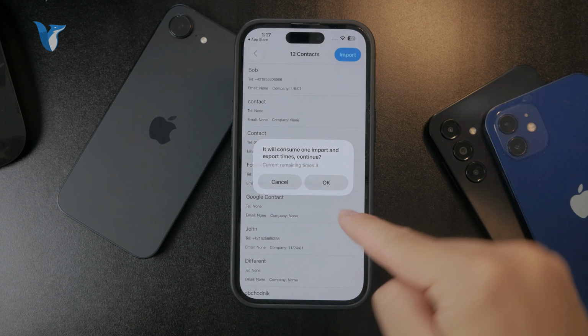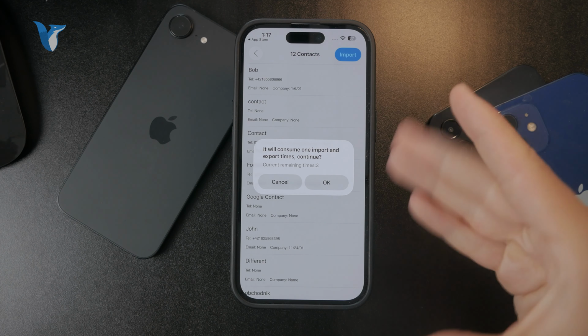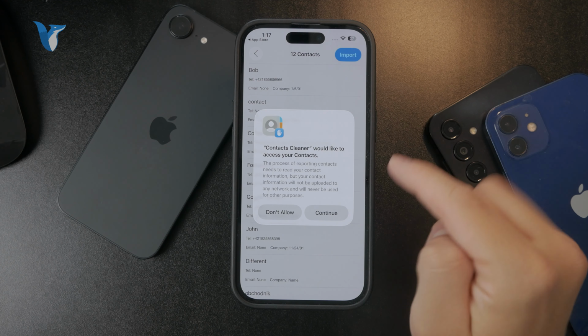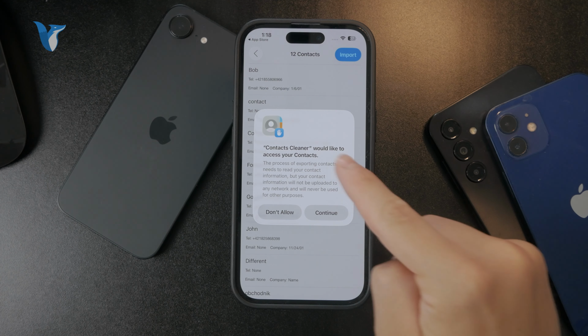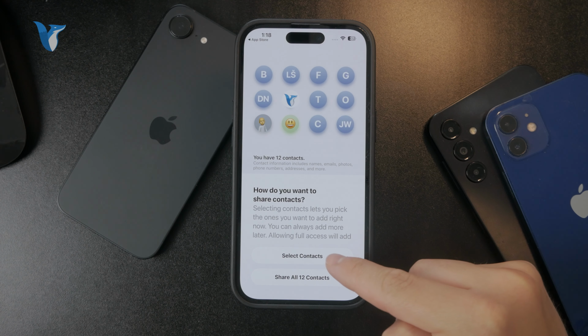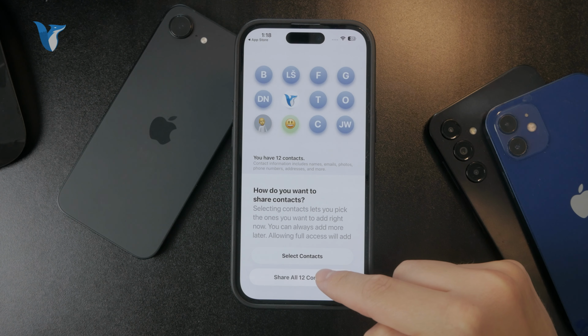click on import. You can see that inside of this app it kind of gets limited, so you only have like 3 imports, but I'm gonna click on continue and OK, right? I'm gonna allow it access to my contacts, click on continue again, and now I'm gonna share that, and the import should be successfully done.